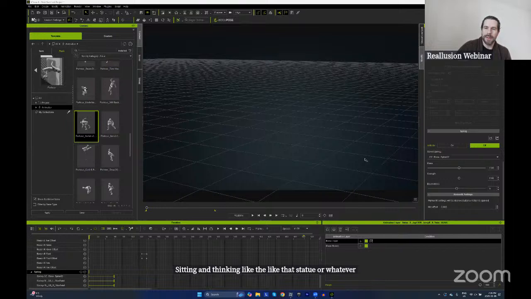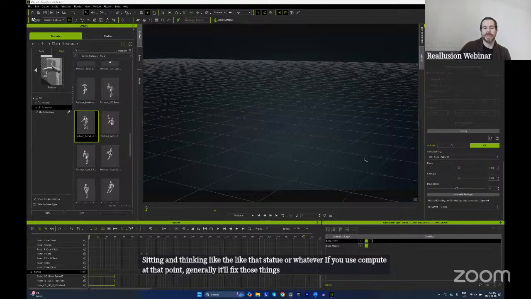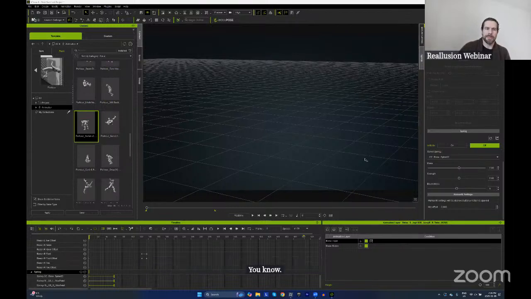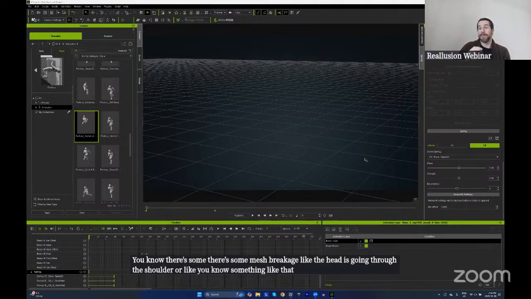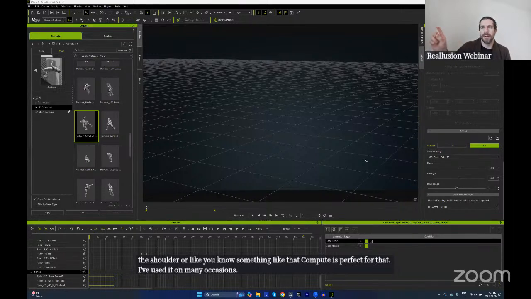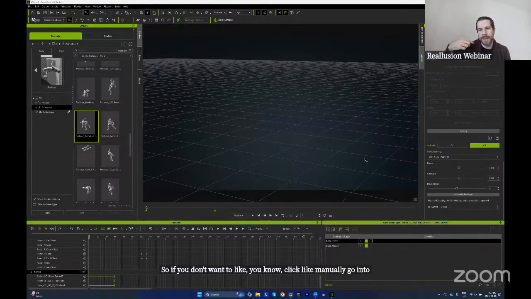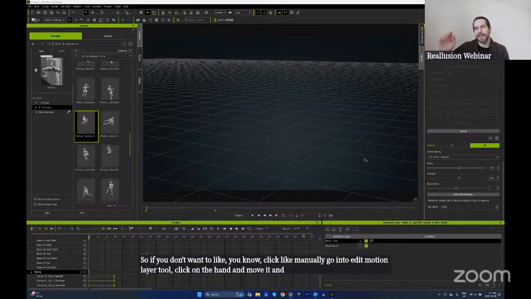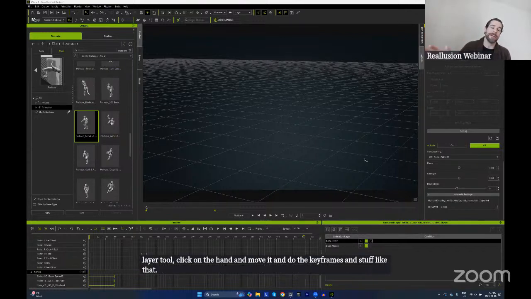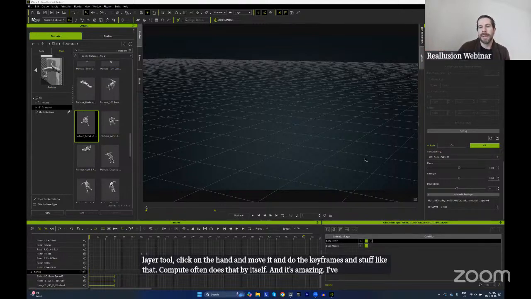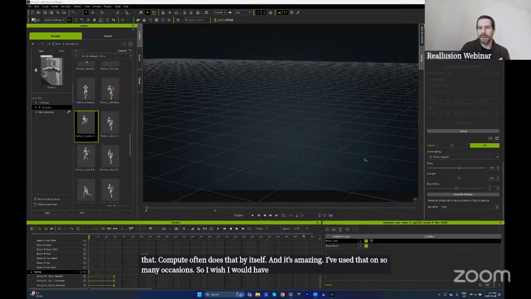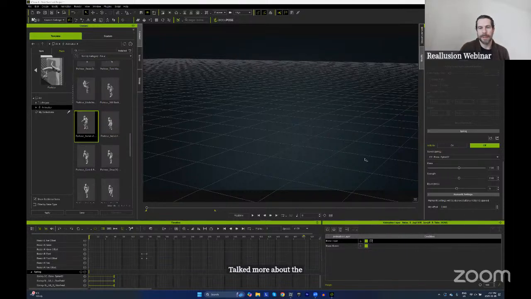If you use compute at that point, generally it'll fix those things, because compute will be like, hey, there's some mesh breakage, like the hand is going through the shoulder. Compute is perfect for that. I've used it on many occasions. If you don't want to manually go into the edit motion layer tool, click on the hand, move it and do the keyframes, compute often does that by itself, and it's amazing. I wish I would have talked more about the compute feature, but thanks for the question.